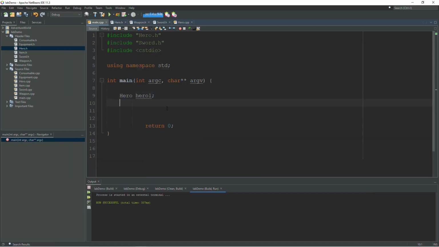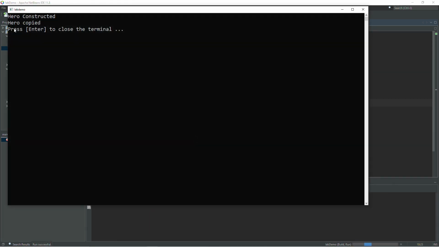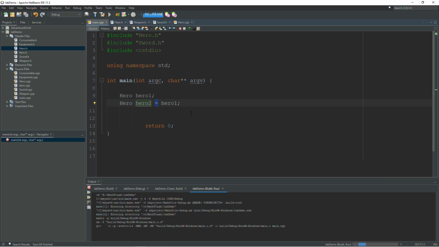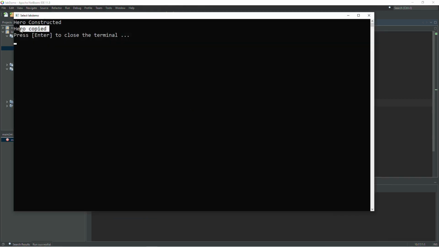Now, if I want to clone my hero, or copy my hero, I can say hero 2, and then I can pass in hero 1. And this will execute the copy constructor. We can see hero copied. Now there's another way of doing that. We can say hero 2 equals hero 1. And you would think because we're using the assignment operator, then that would invoke our overloaded operator, but it doesn't. This also uses the copy constructor. So we see hero copied.